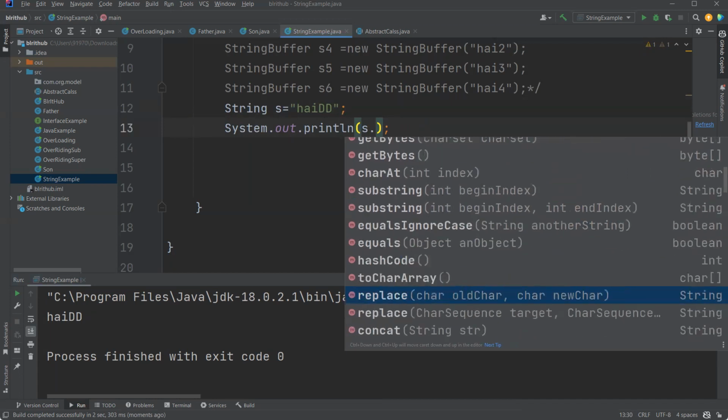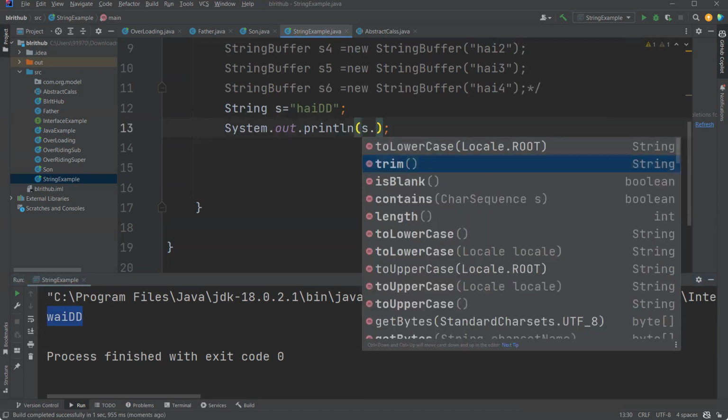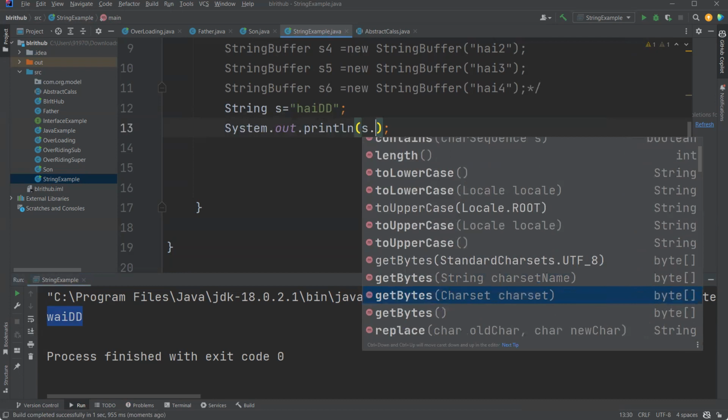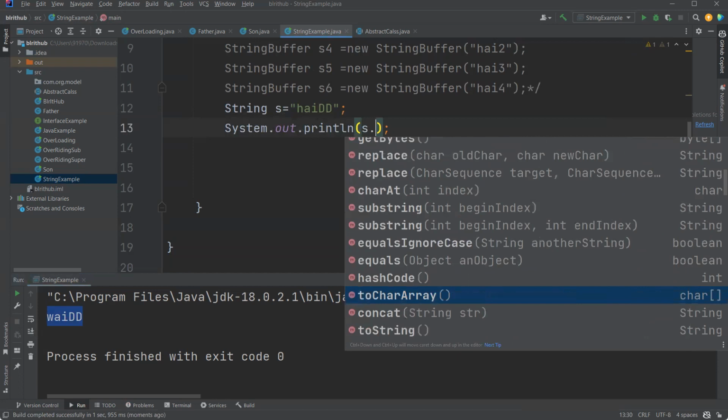getClass, charAt and substring, then replace. I want to replace H with W. See, W came. You use the replace method to replace the character. Trim done, isBlank done, toUpperCase done. Replace done, charAt done, substring done, equals, getClass and equals done.